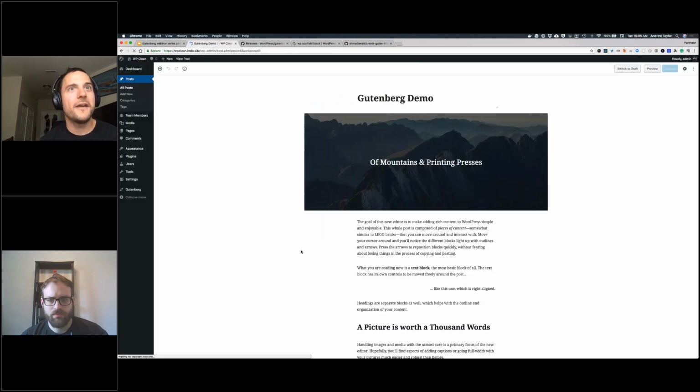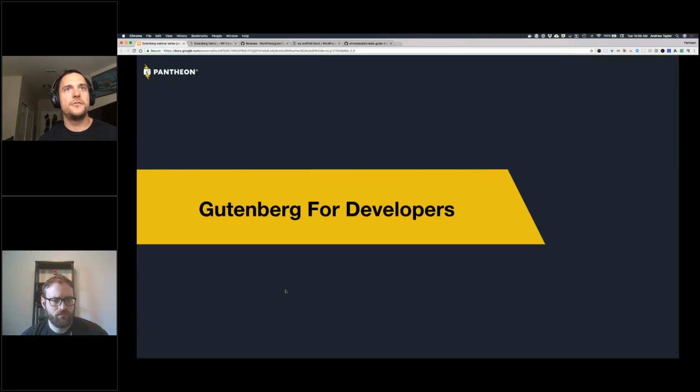And in Gutenberg, everything's a block, and that's what we're talking about today, extending beyond the core blocks and how you dive in and create your own. So I'm going to start with Gutenberg for developers, and then Josh is going to dive in and talk about some more complex stuff and the things they've been doing with Gutenberg over at Caldera.